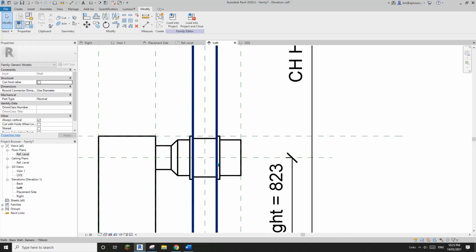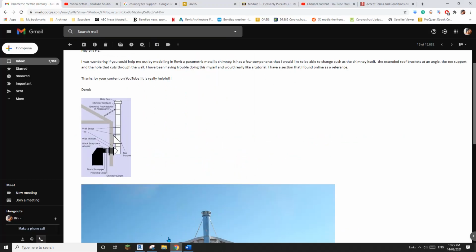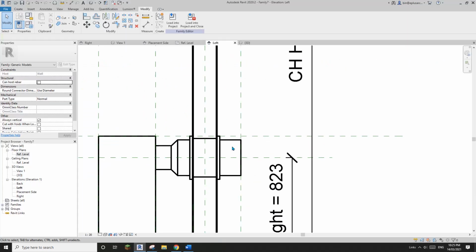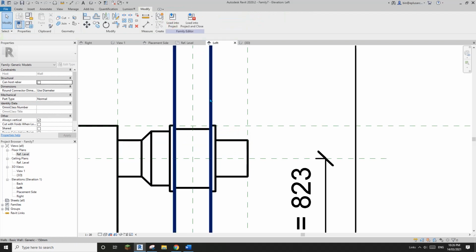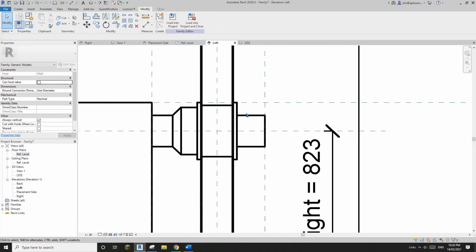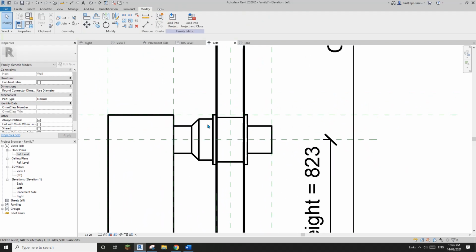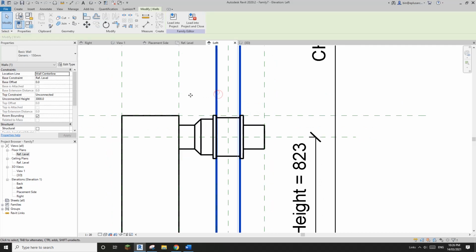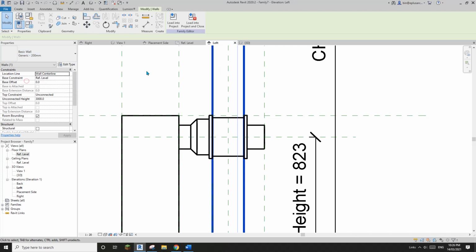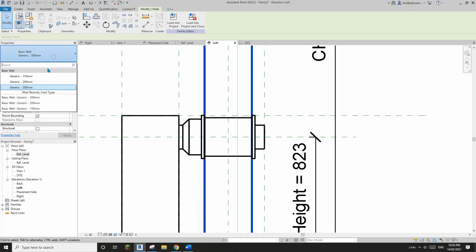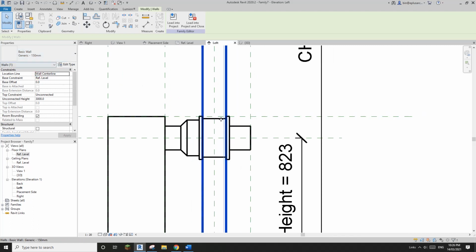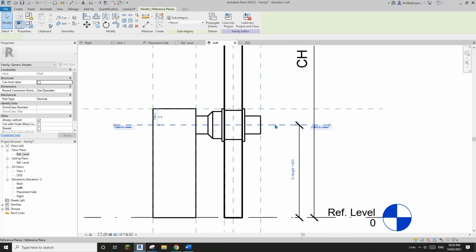If I finish it, this is it. Hang on, let me have a look. This one needs to be smaller. Sorry, I'll just align to this. Now let's have a look. If we change the wall thickness, for example this is a 150 wall, if I change to 200, that's great. 300, yes. So it works. Now let's have a look at this height.